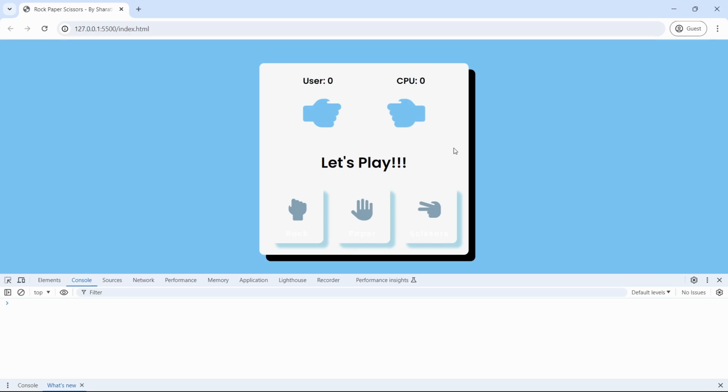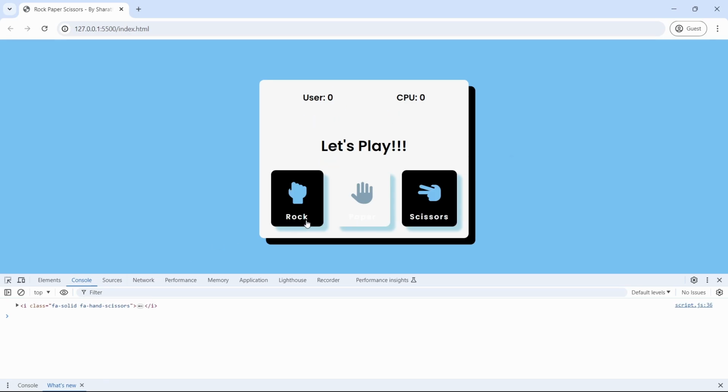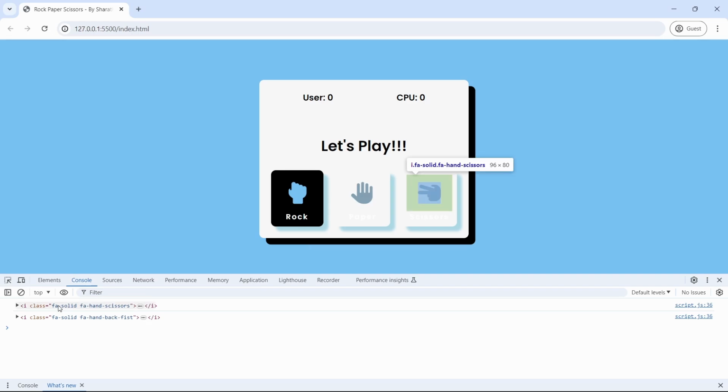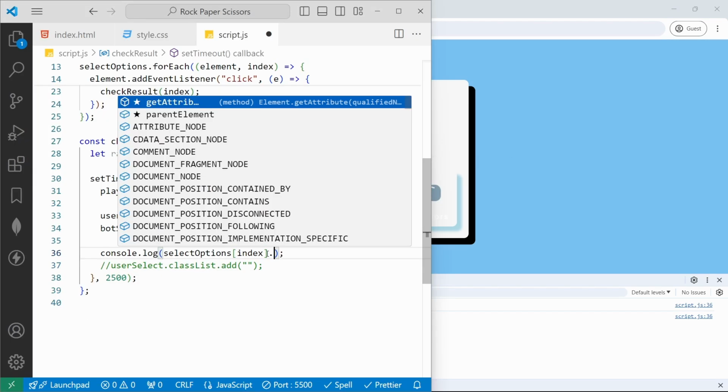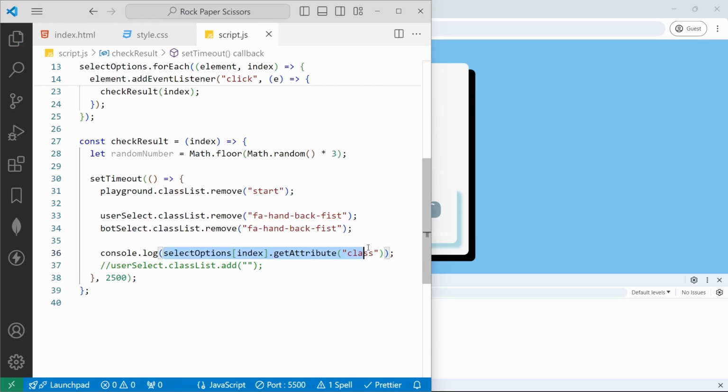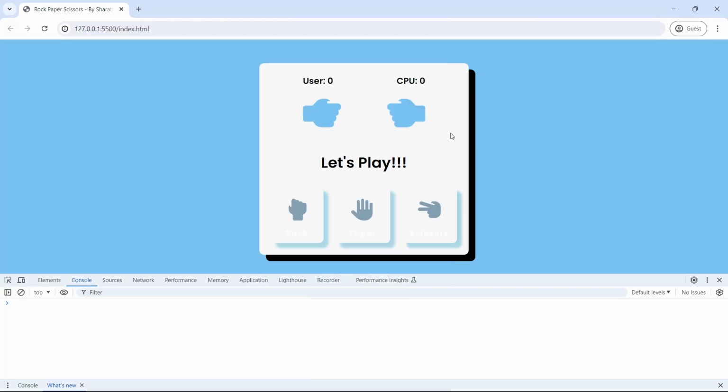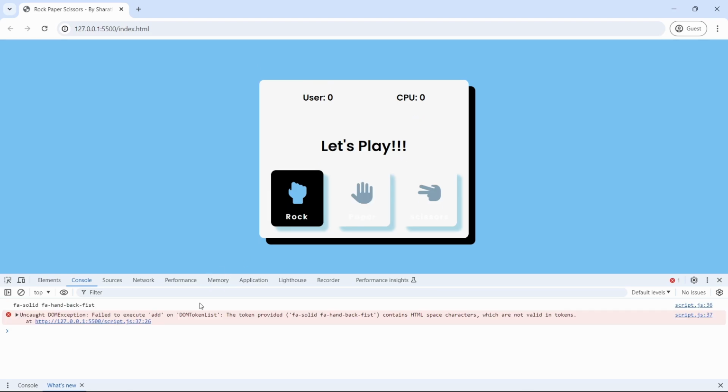If I save and go to the browser, if I click on scissor, we'll get the scissor icon. Here this is a scissor. If I click on rock, after 2.5 seconds, we'll get the rock. We need to set this icon here. For this, we need to pick the class, right, with .getAttribute of class. I will copy this and place this class inside this user classList. If I save and go to the browser, if I click on rock, it is loading the animation and we get an error here: the token provided, fa-solid and fa-hand-back-fist.